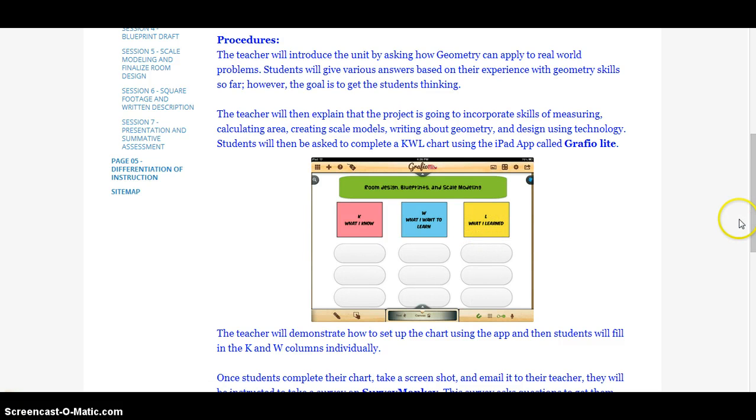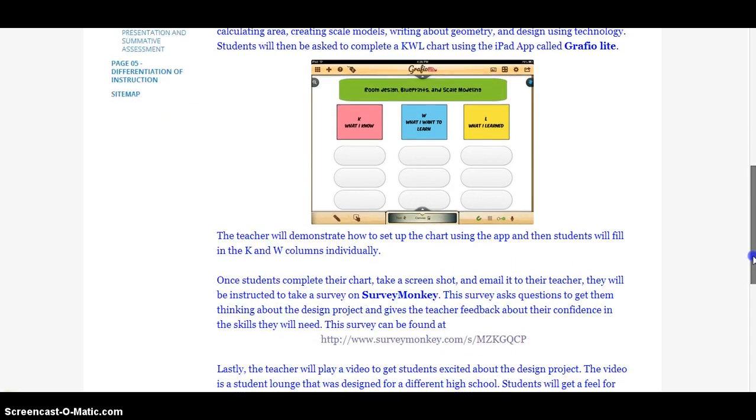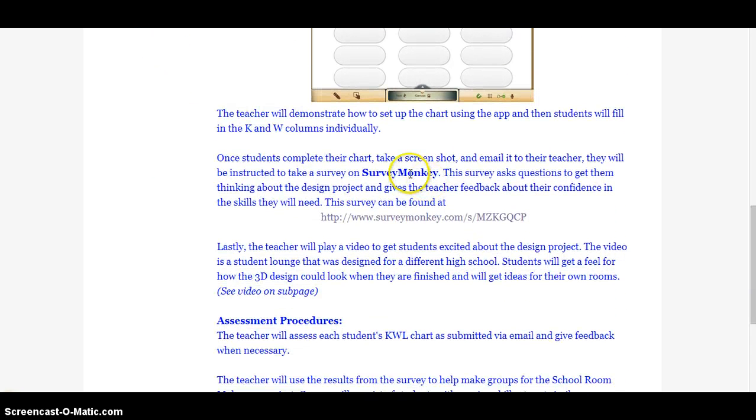in this graphic organizer. I also have a survey on SurveyMonkey that simply goes through and asks the students questions about what room in the school they would like to redesign. It also asks them what kind of skills they feel comfortable with as far as the geometry skills involved, and that's going to help me as a teacher put them in the right groups.